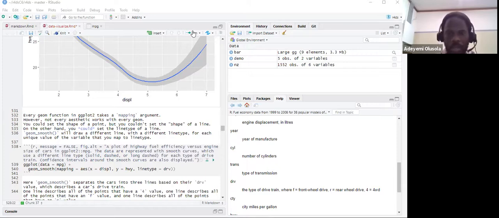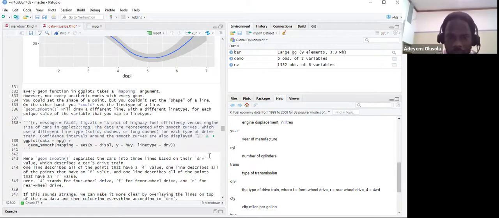Okay, so every geom function in ggplot takes a mapping function, and then the mapping carries an aesthetics. However, not every aesthetic works with every geom, and that is what you are going to see now. For line, we see the ggplot, we see the geom smooth.